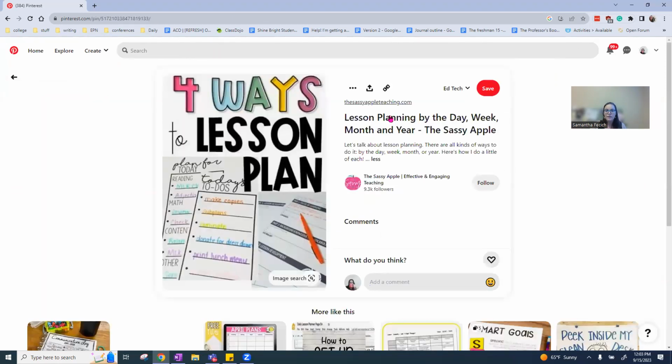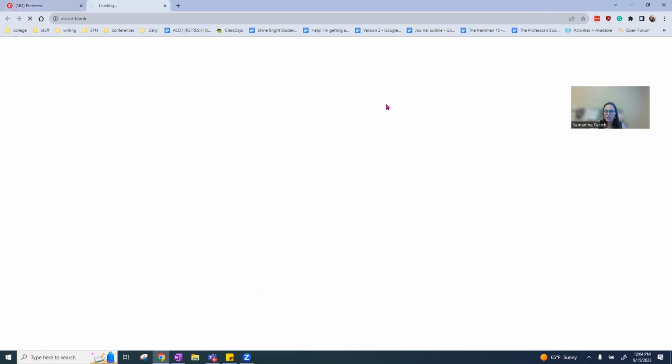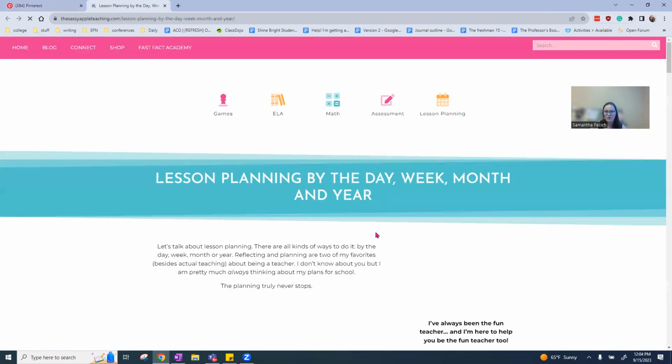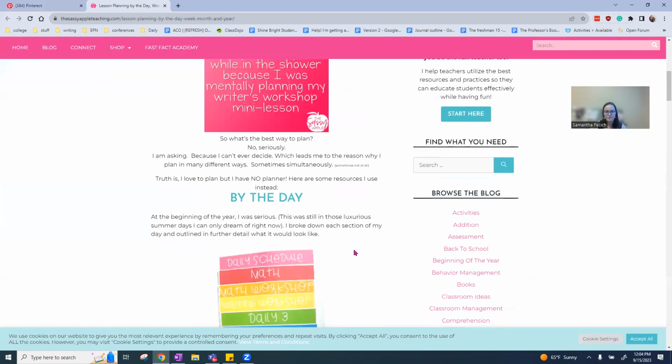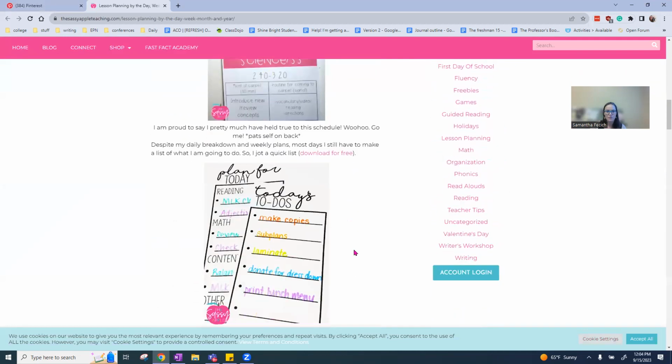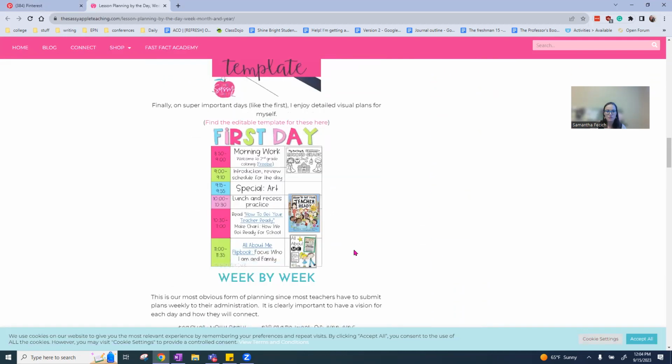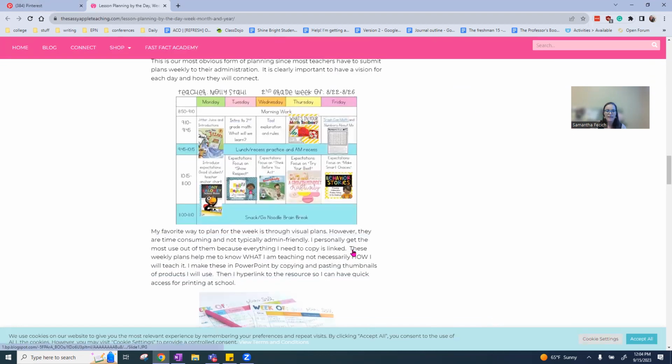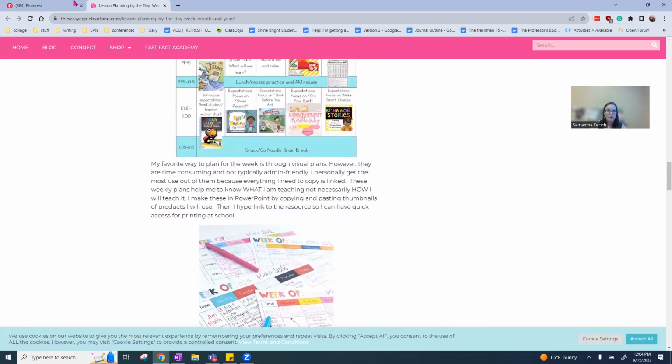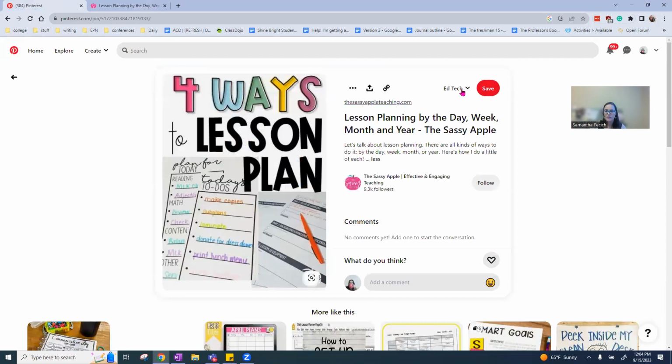Here's an example, 4 ways to lesson plan. Let me go ahead and check that resource out, see if it's something that I want or if it's asking me to buy something. Here's resources for planning through the day, multiple to-dos, editable resources, what a weekly plan looks like. This is nice. I'm going to save it.